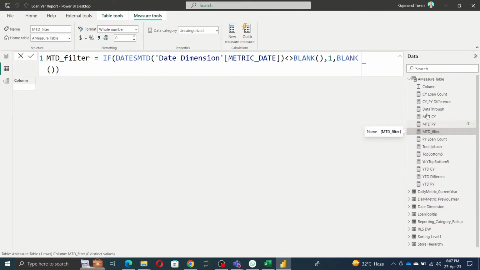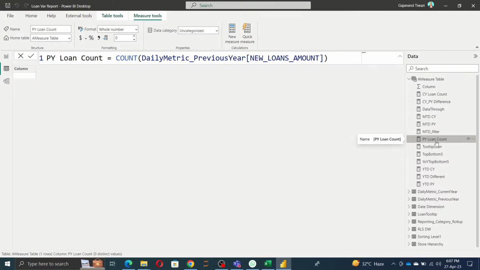MTD filters. Obviously, we wanted to control my data on a conditional basis, so I did it this way. If the date MTD dimension is not equal to blank, then use this, otherwise this. So please keep the sequence for it. Previous year loan count: how many loans we had in the previous year.